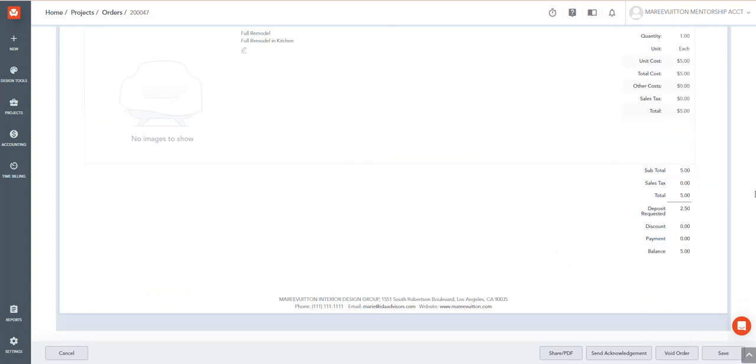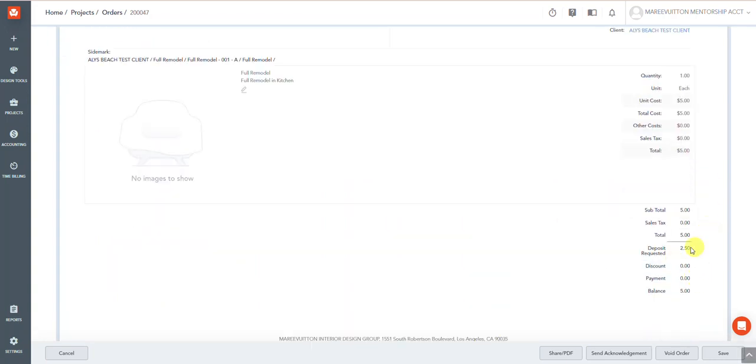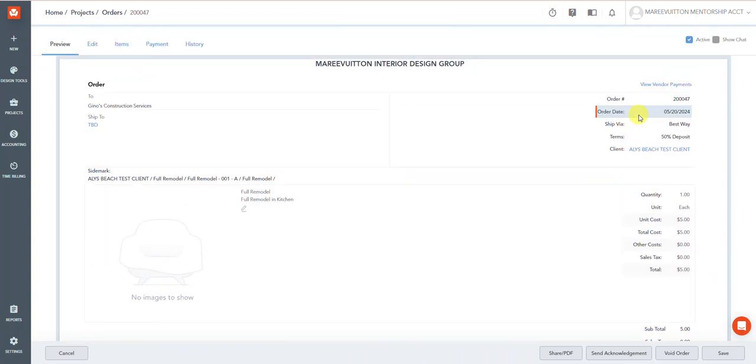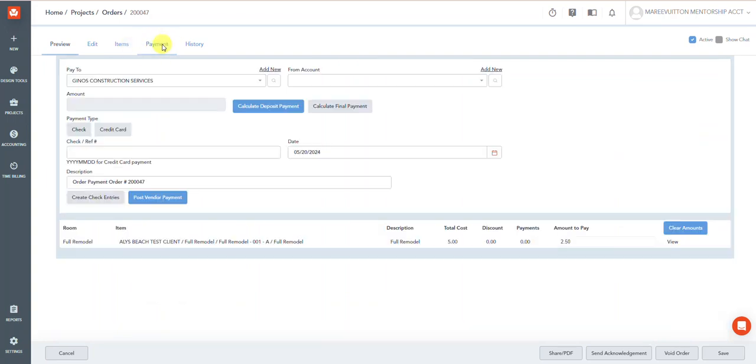Okay, this is the order. You can see that it's asking for a 50% deposit. Yes, it's only $5 for training purposes, but we can go over here where it says payment. And if I wanted to post, it's defaulting to what is the default for that vendor. But let's just say I wanted to pay the whole thing.